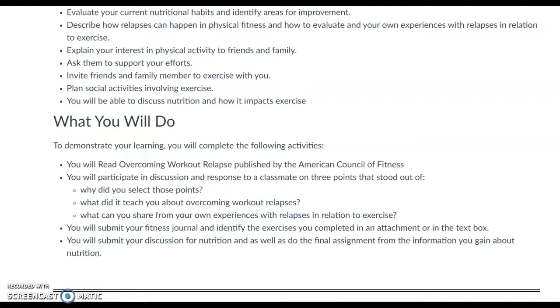You'll participate in discussion and response to classmates on 3 points that stood out from the lesson. Why did you select those 3 points? What did it teach you about overcoming workout relapses? What can you share from your own experiences with relapses in relations to exercise? You should submit your fitness journal and identify the exercises you completed in the attachment in the text box. You'll submit your discussion for nutrition as well as final assignments for the information you gained about nutrition.